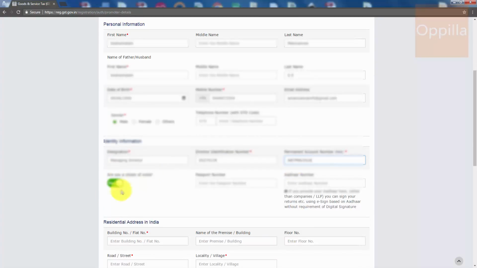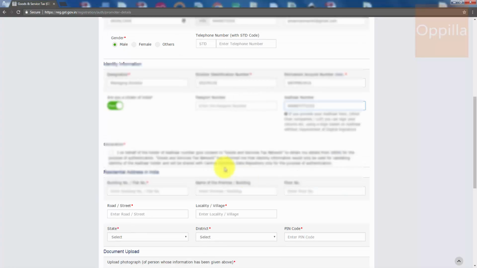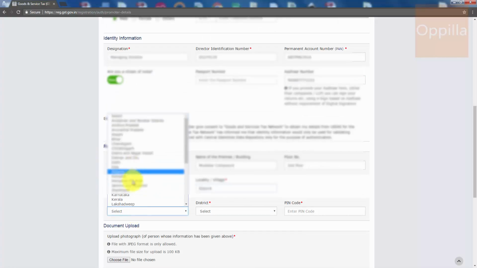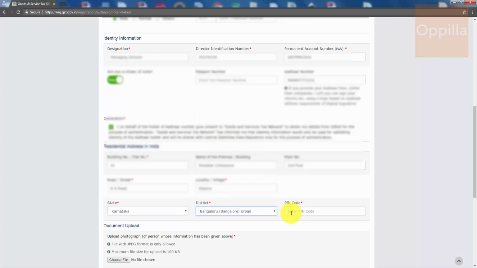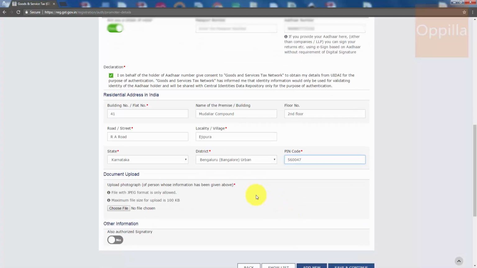Are you a citizen of India? You can just toggle the switch, yes or no. Enter the Aadhaar number if available, and then click on this declaration to share the details, that is, I on behalf of the holder of Aadhaar number give consent to Goods and Services Tax Network, that is the GST, to obtain details from the Aadhaar website. I just select this. Now I enter the address, select the state from the list, select the district from the list, enter the PIN code as per your identity proof.